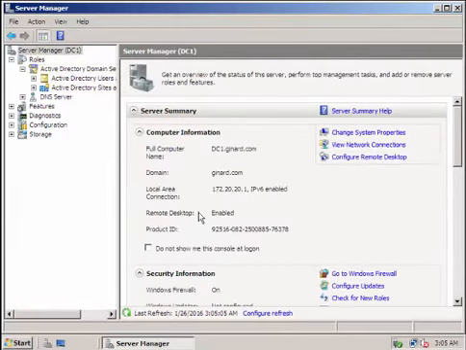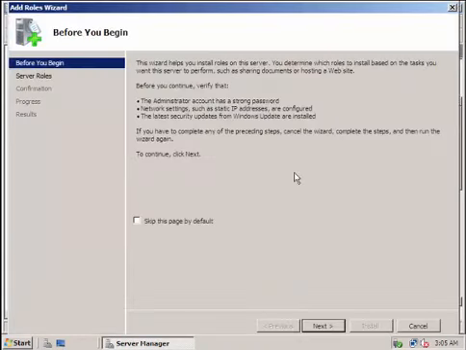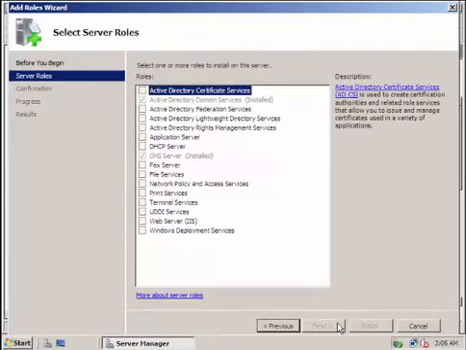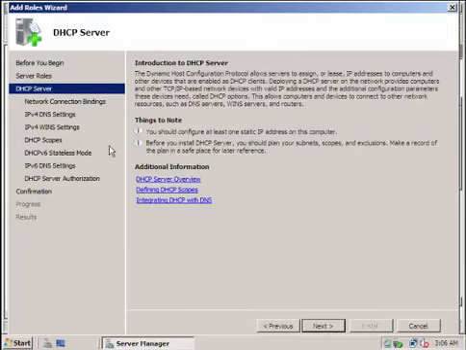This is your Server Manager. This is a quick view of the services running on your Server 2008. If you click on roles, you can see we have only Active Directory Domain Services and the DNS server. So we're going to add a role, which is DHCP. We click on add roles, click next, and then select the DHCP server. You need to check that one, and then we go for next.